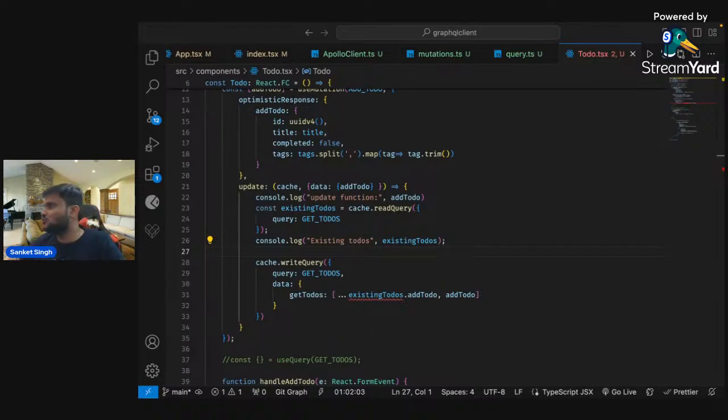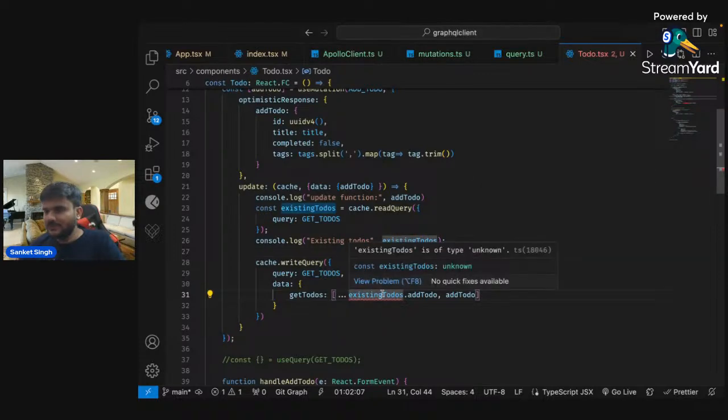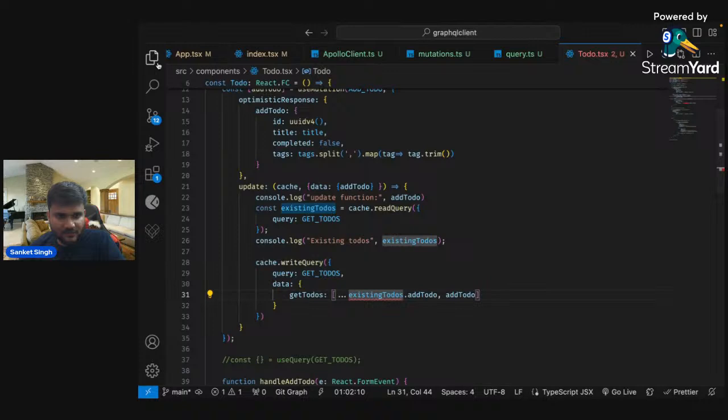ठीक लग रहा है? चलो, now you can see we have a problem here that this existing to do's is having a type problem. So let's create one more folder of types. ठीक है, 1 second, there is some issue with my system, just give me a moment.